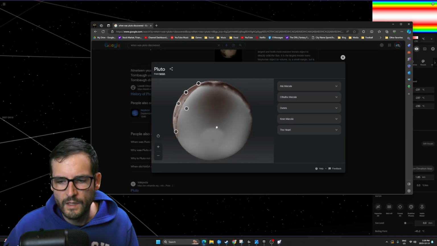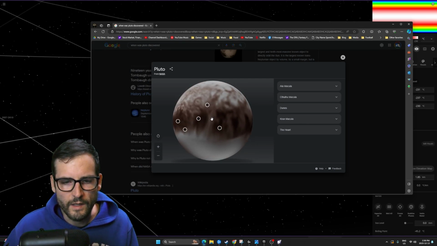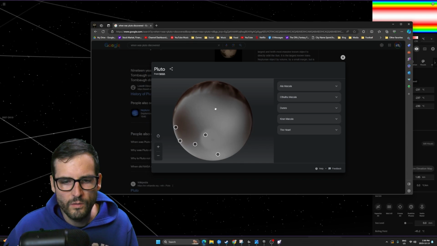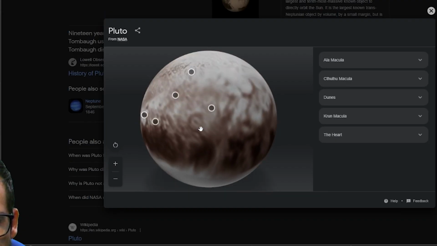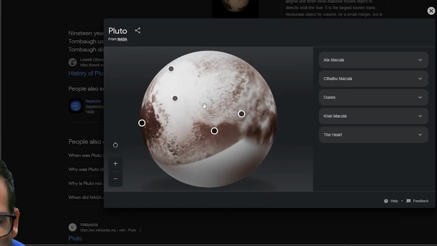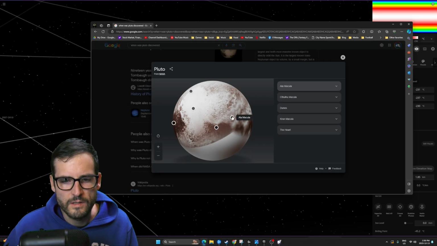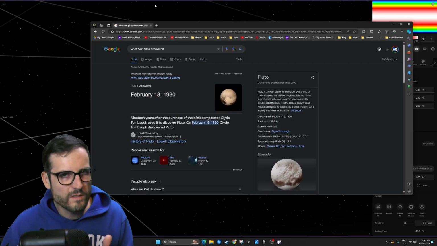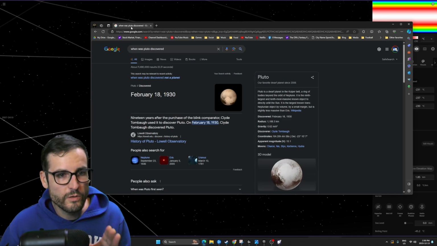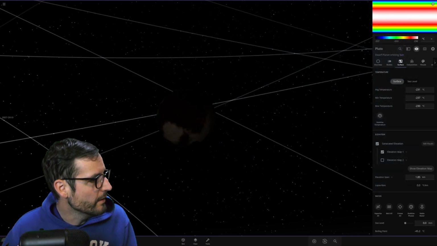So here's Pluto, according to Google. It's kind of weird how this side is, maybe they don't know. We haven't been there yet or something. Compared to this side, which is super clear. And they have all these named things, the heart. That's when it was discovered, and it was a planet up until August 2006 when this happened.